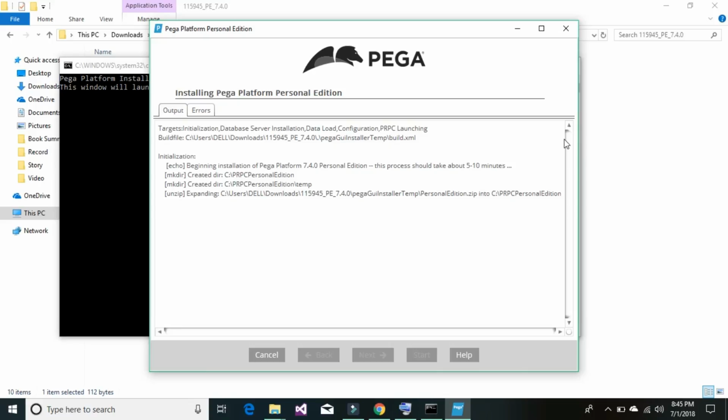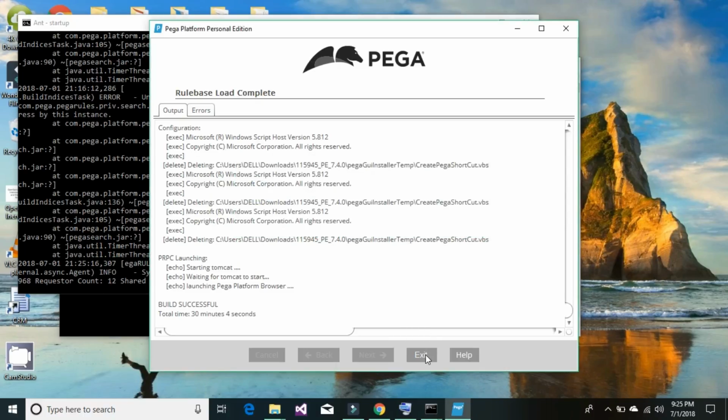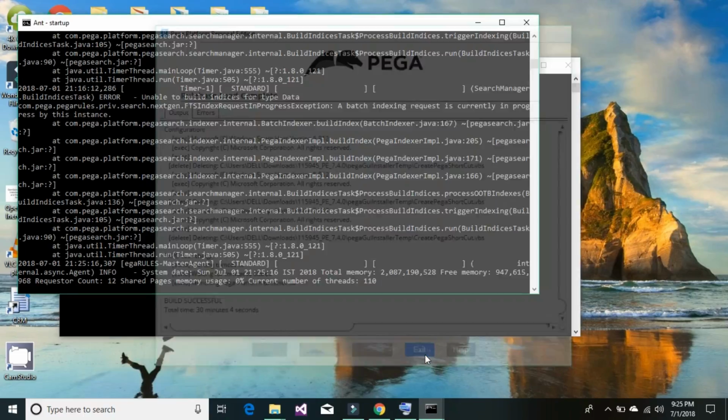Just wait until the process completes and the Pega platform personal edition is installed. At this point in time, the latest version available is 7.4. Once the installation is done, it will display a message box saying rule base load complete. It means your installation is completed, and the total time it took was around 30 minutes. Simply click on OK and then click on exit. Now the installation is done.